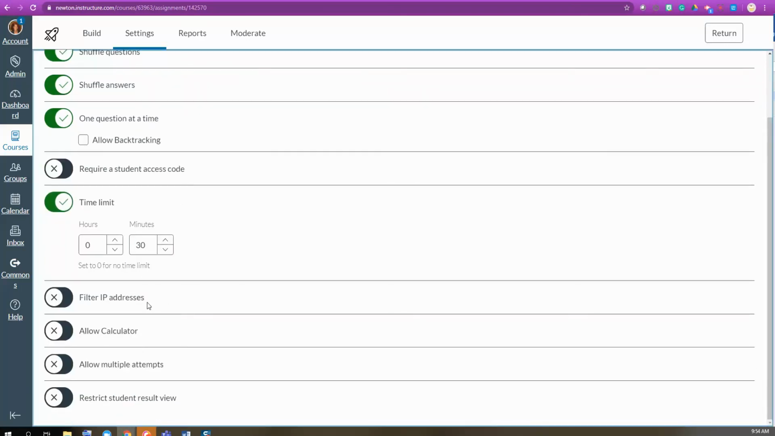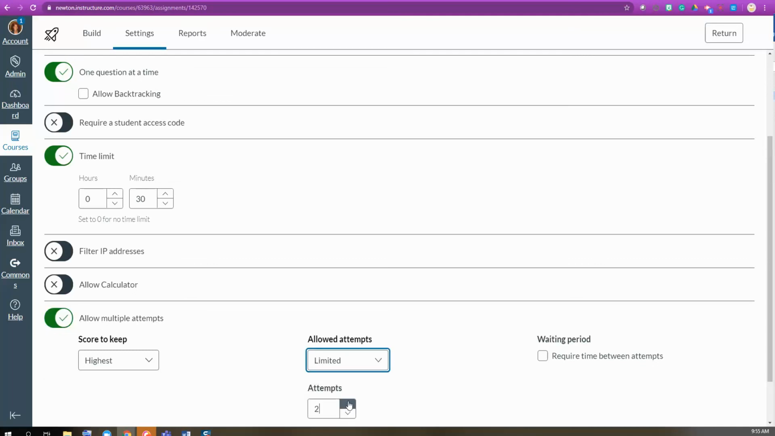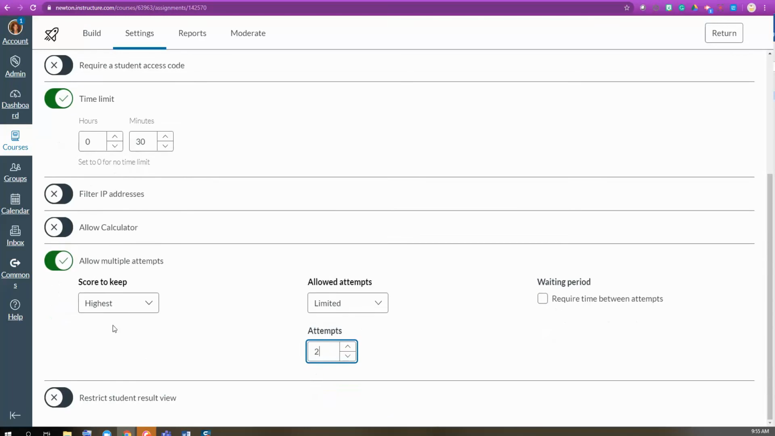I can filter by IP address, meaning that they can only log in once to this quiz, and it remembers this IP address. I can allow a calculator. I can allow multiple attempts, saying that they can take this more than one time. How many attempts? Unlimited. Or I can say, okay, I'm going to give you a limited amount and maybe put a number of 2. And we want to keep the highest score. And I may require them to wait at least 15 to 20 minutes between attempts. Maybe they need to go back and watch the video carefully that I required. So maybe I'm going to say 10 minutes between.